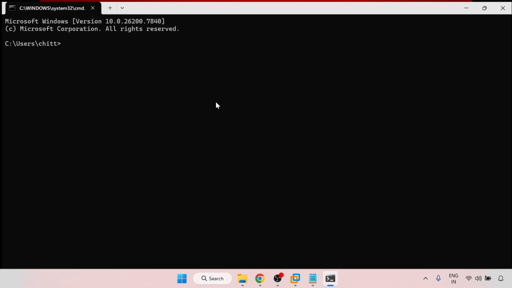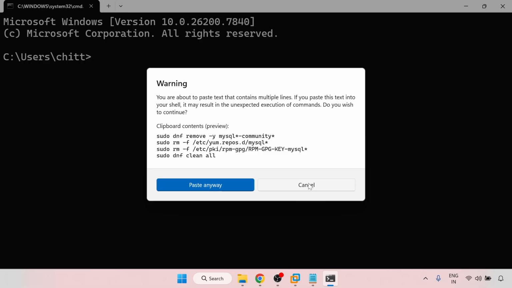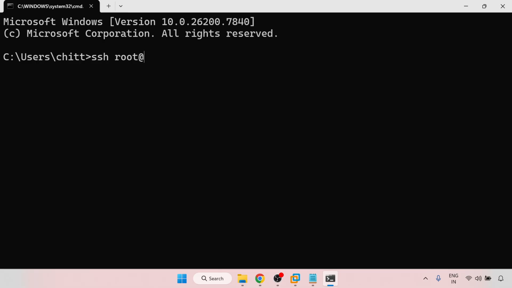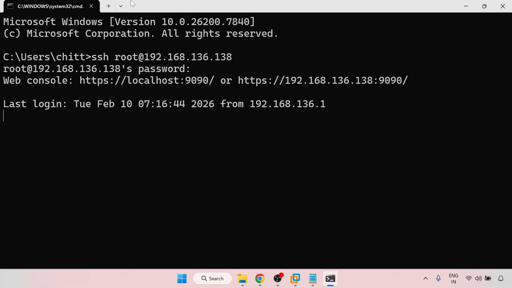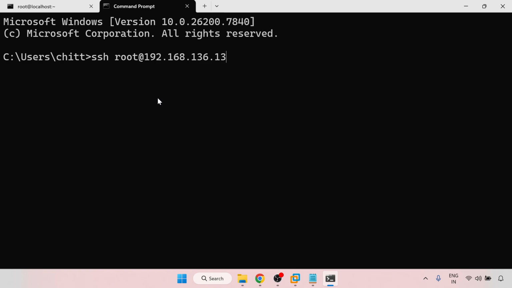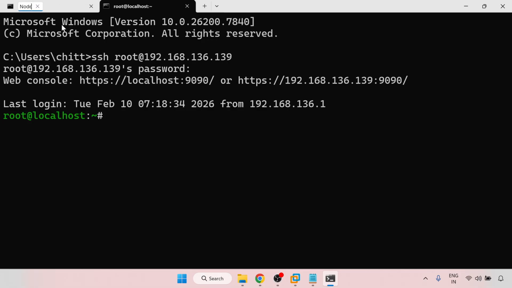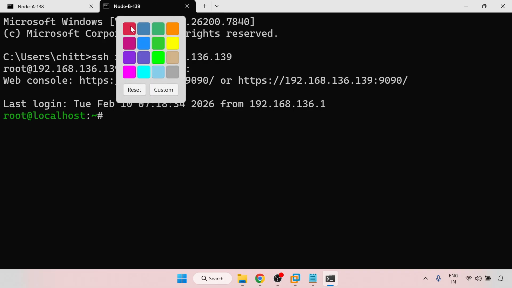So cmd, ssh root@192.168.136.138. Let me copy this. So admin @123, and we have another server, that is 139, and I'm going to write their names: node A, that is 138, and node B, that is 139. So change the tab color to red.